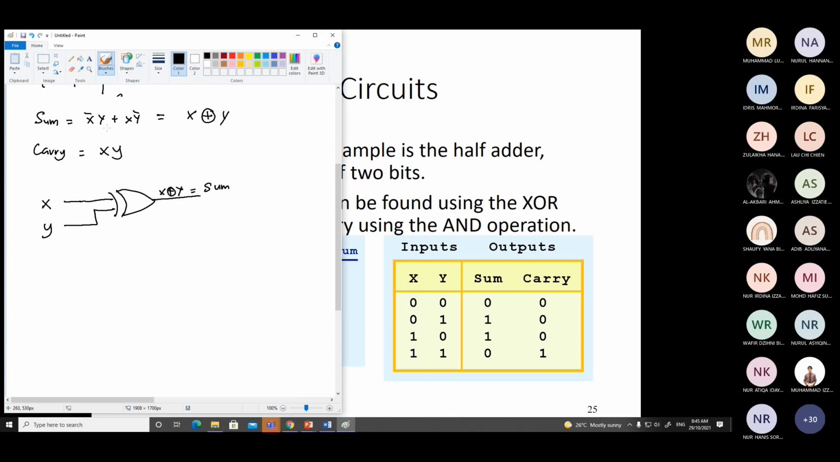Right, what about carry? So for the carry bit, I will drag my Y here, and then I will put a black bullet there for my X. And then put a pipe, drag it, and then put an AND gate here. And then what I get is my X Y, which is my carry bit. Okay, so this is half adder. This is what we call a half adder.